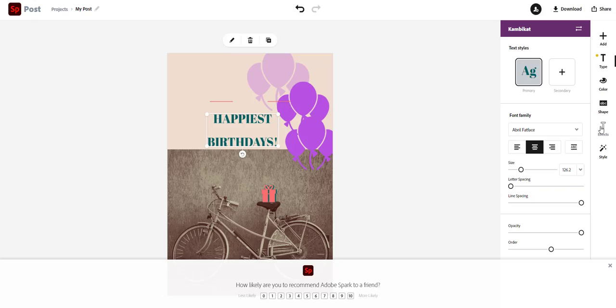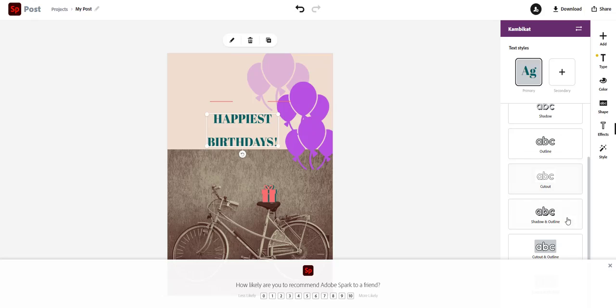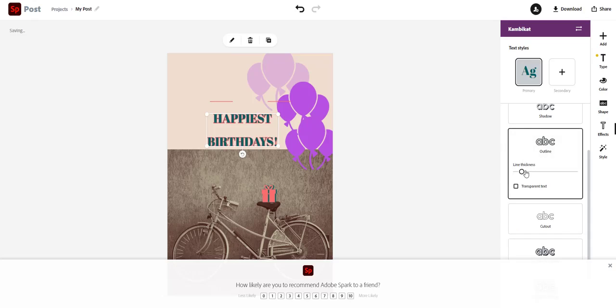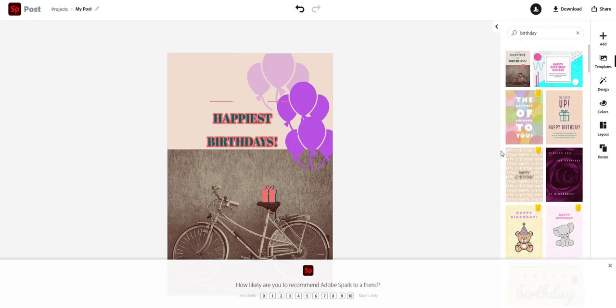If you want to add different effects, you can, different types of type. I changed my font. You can see here, I put a border around it. You can make it thicker or thinner. So it's very nice that it's customizable, and it's over here in the left-hand side. And you can see up here, you'll say projects my post, and then you can change the name of it to whatever you want so that you remember what it is.